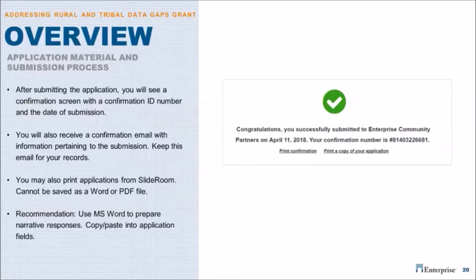After submitting your application, you'll see a confirmation screen with a confirmation ID number and the submission date and the program to which it was submitted. A confirmation email about the submission will also be sent to the account owner, so please keep this email for your records. You can also print the submission confirmation and the application itself, but unfortunately the application, once it's done in SlideRoom, can't be saved as a Word or a PDF file.